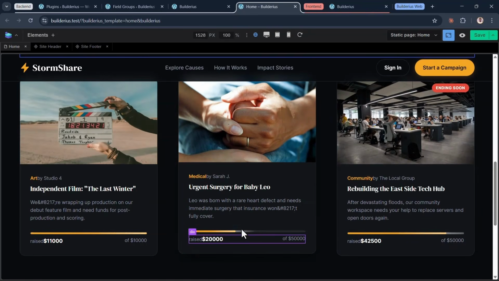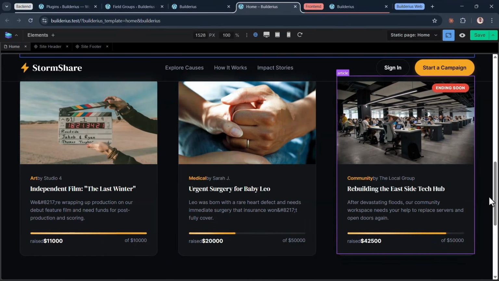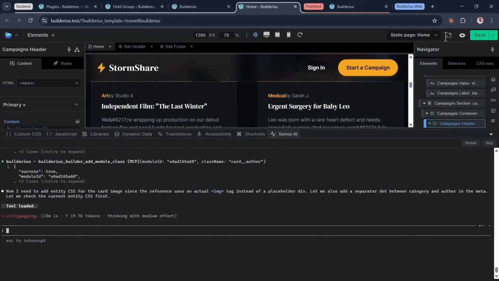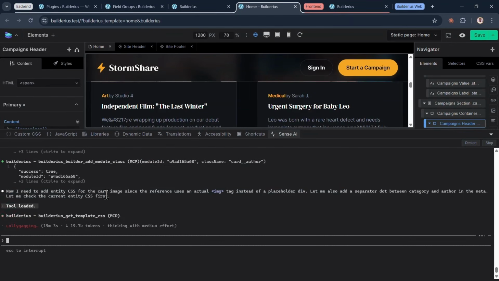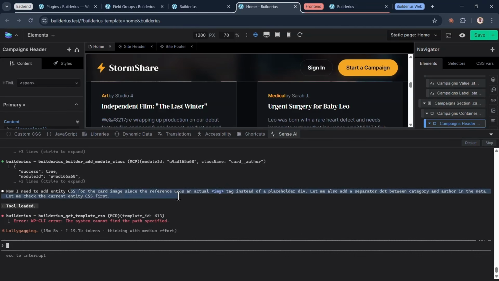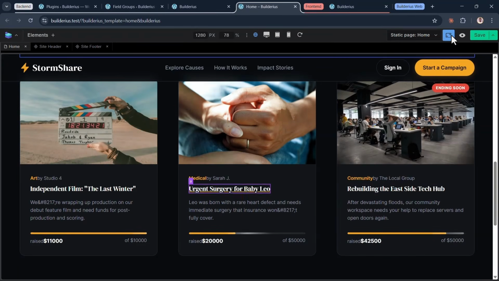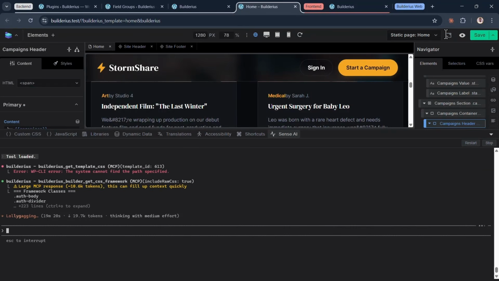And it has one little CSS animation being done here. All of this are super editable in the front end. But let me come back. Let me see what it's doing here. It says now I need to add the entity CSS for the card image since the references uses an actual image tag instead of a placeholder div. Let's also add a separator dot between the category and author in the meta. Let's see if it's doing that. Not yet, but it should be working on that anytime soon.